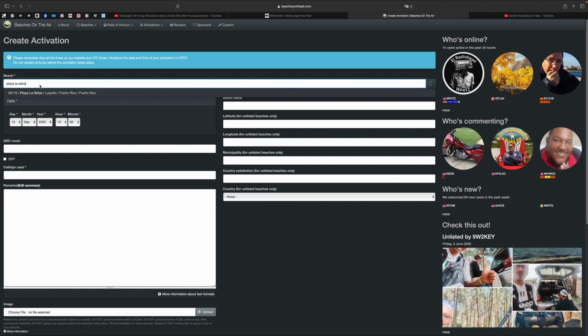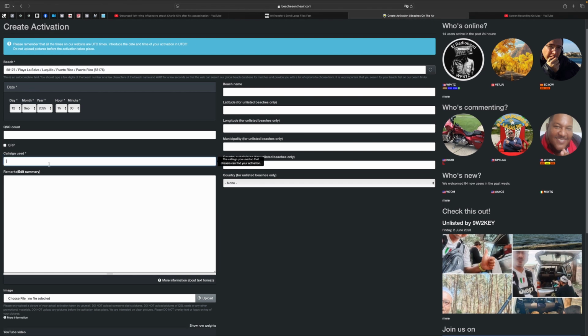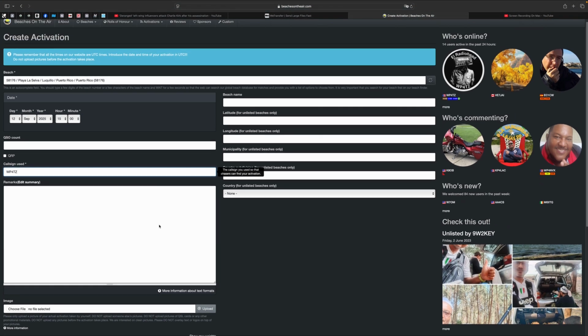If the beach is already on the system, and I think that's a good way to start so you get to know the system, you just go for a beach that is already on the system. You pick the beach. Here's the beach. You choose the time here where you want to do the activation, and you put your call sign here. And are you QRP or whatever? And that's pretty much it.